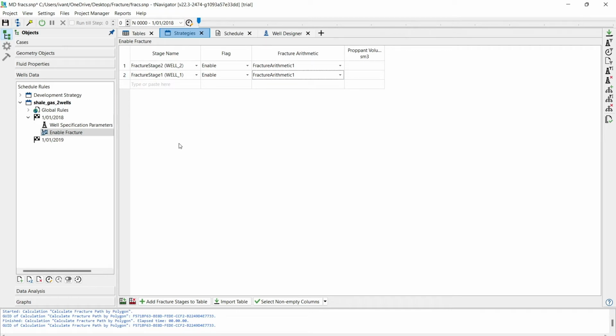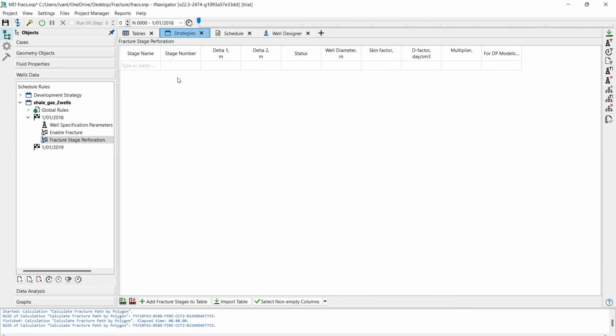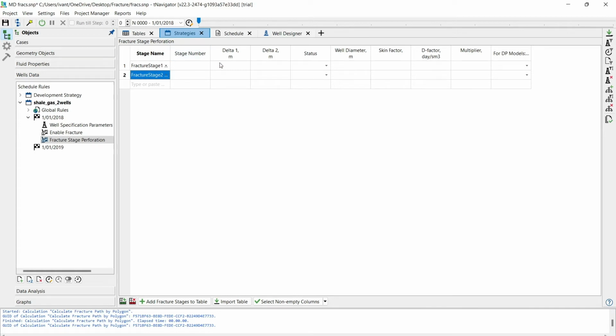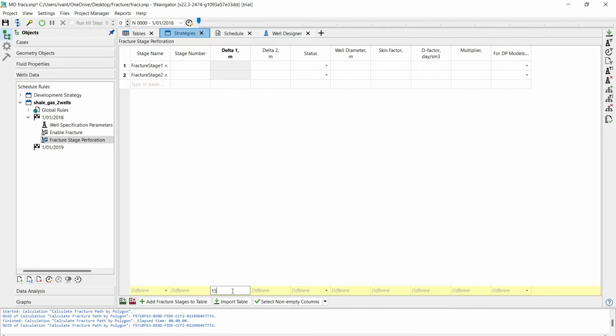Now we are going to add new rules again. Here, click add new rules. Then we can choose fracture stage perforation. Choose for well 1 and well 2. The delta is going to be 15. And the status open for this date.